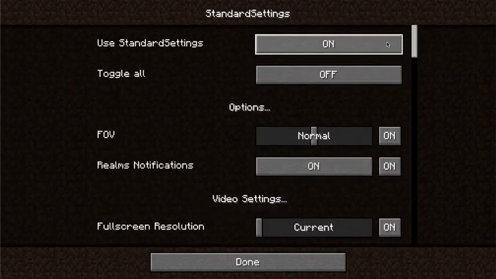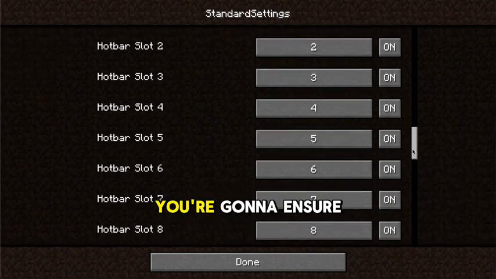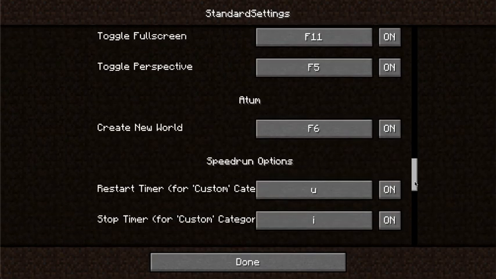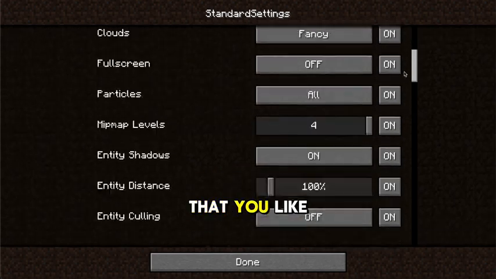And the reason you need to do it through the standard settings thing is because we're going to be generating many seeds at the same time, and we want them all to have the same configuration. So by setting them in here, you're going to ensure that every single time that you have a new seed that's generated that you run, it's going to have the settings that you like to have.